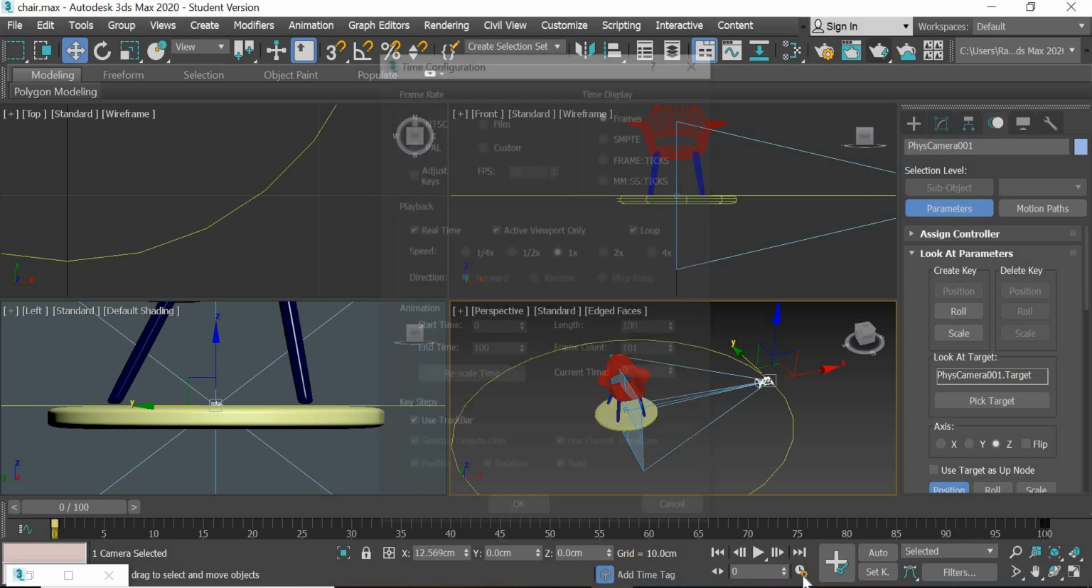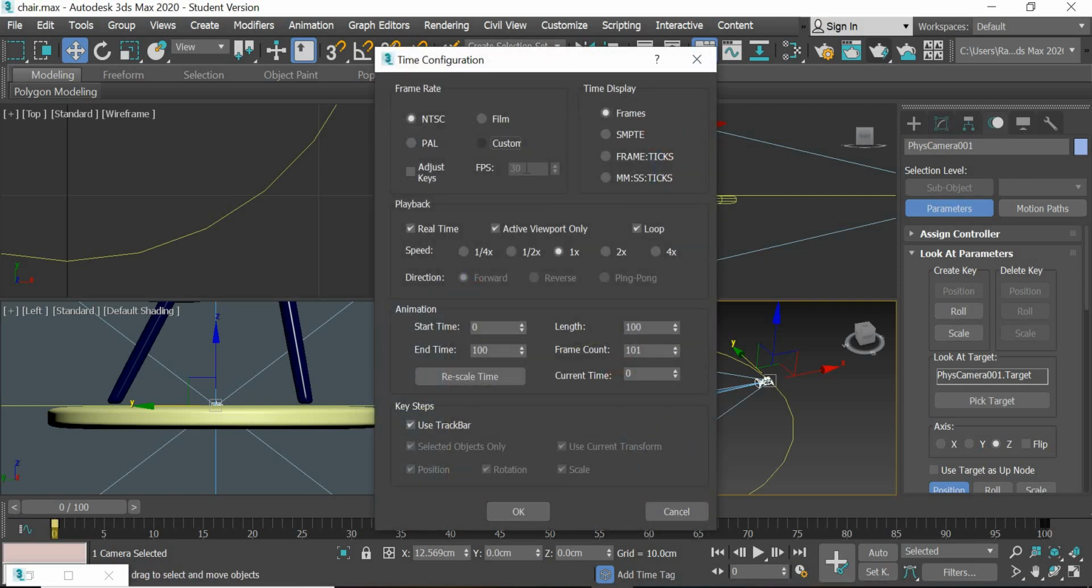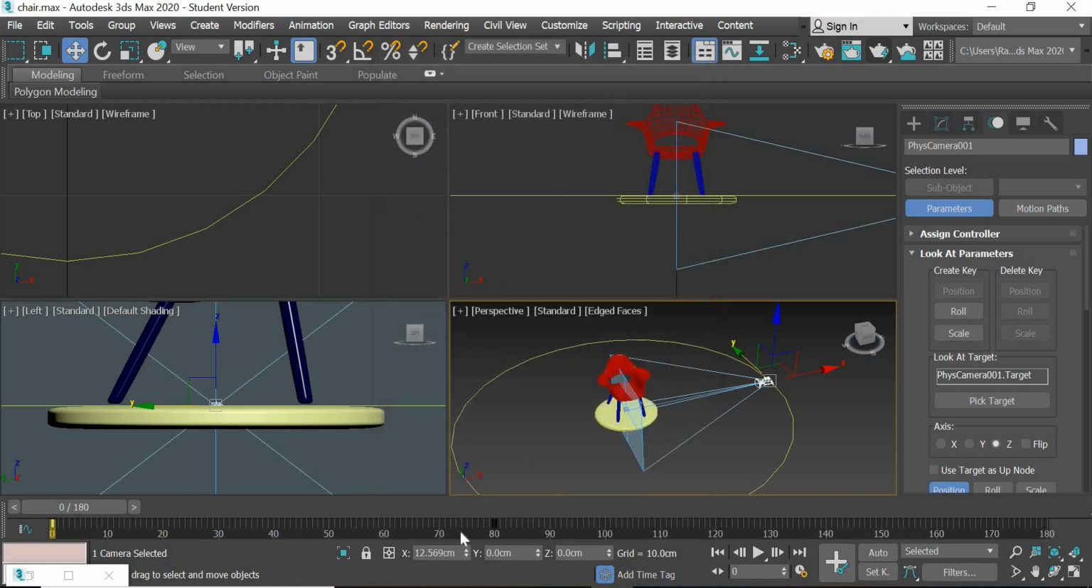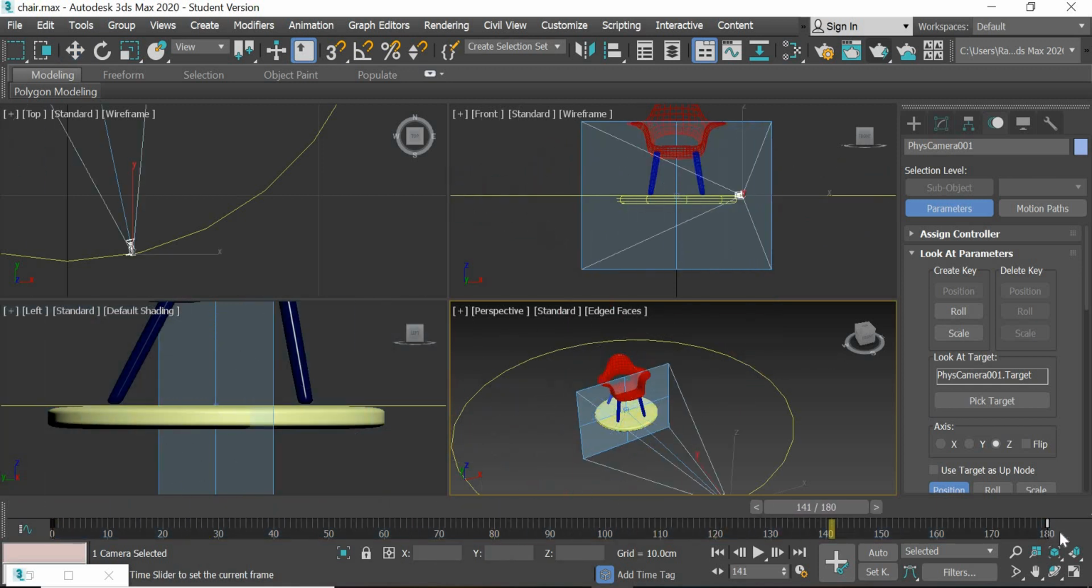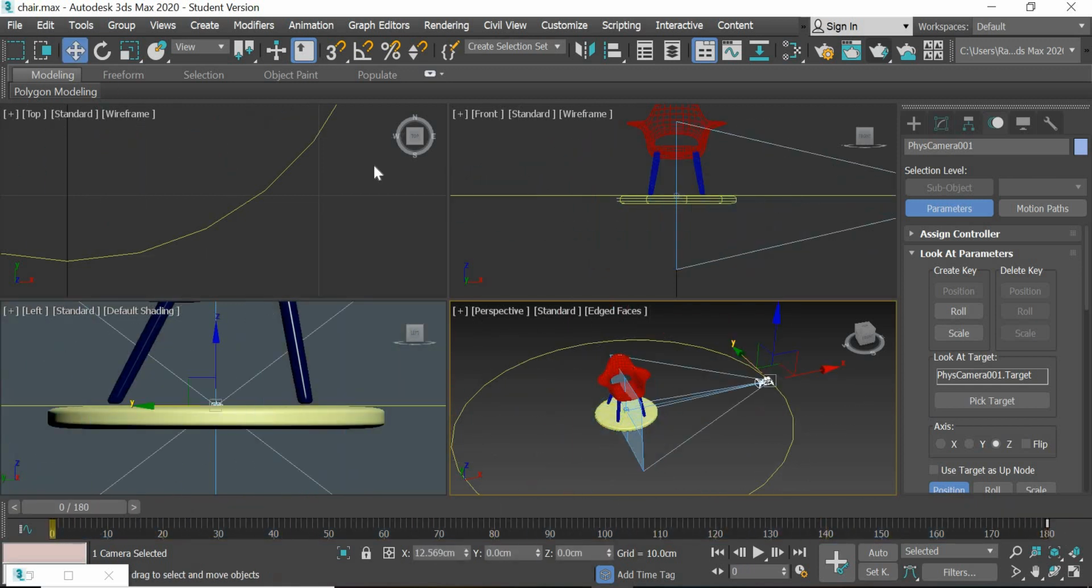If you click on time configuration, we will make it custom 24 frames per second, and we will make it 180. So 180 frames, and we'll drag this from 80 to 180. Okay, so our animation is 180 frames long, or 7.5 seconds long.